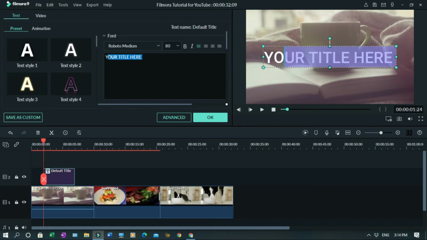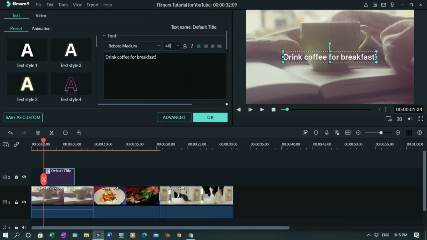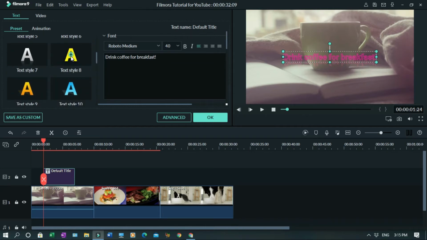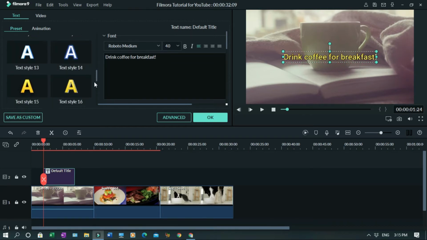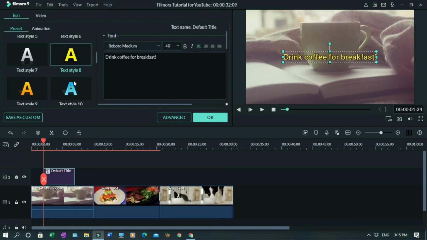then highlight. So let's say, drink coffee for breakfast. I'll reduce the text at 40. Okay, and you can choose any of the colors that you want. There are a whole bunch of them. So let me show you all the way down here. So depending on what you want. So let's say I'll just keep this one. You can choose this or that. It depends. Then you click on OK.